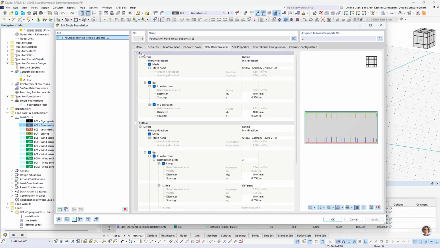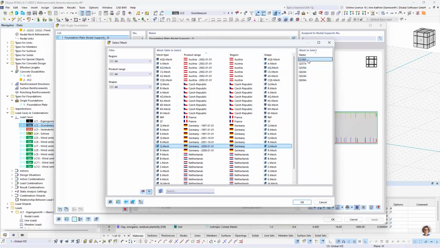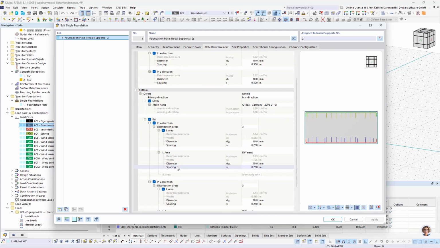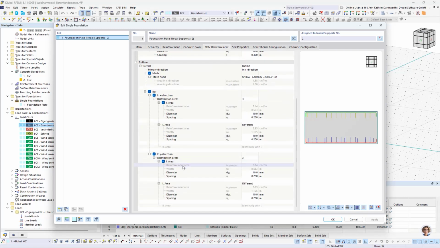First, we have the definition of the mesh. Again, there's a section of various meshes I can choose from. The bars can also be defined in the X and Y directions, with diameters and spacing. The same applies to the lower reinforcement. Here I can define the mesh and the bars in the X and Y direction. What might be interesting here are the areas 1 and 2.